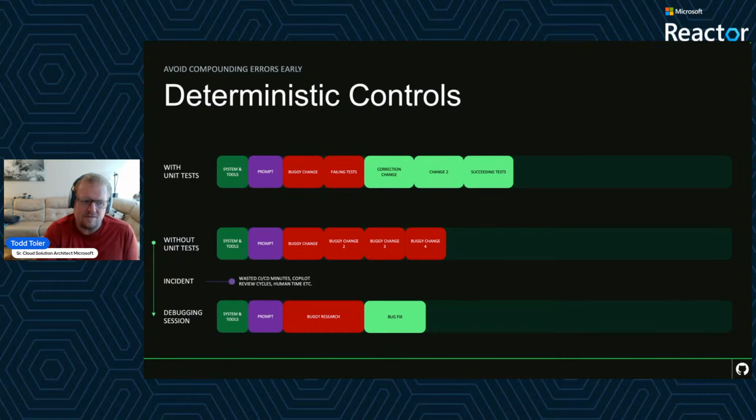If you don't have tests, the agent will build a buggy change on top of a buggy change, on top of a buggy change, and then it might be done quicker, earlier, with fewer tokens. But what you have without it is an incident, or a bug, and those costs add up rather quickly. They can be wasted CI/CD minutes, Copilot review cycles, and agent runs spent unnecessarily, human time required to fix the bugs, a debugging session that fills the next context window, etc. So the accumulation of tokens is then much higher, and the cost is much higher than if you'd just had the test in the first place.